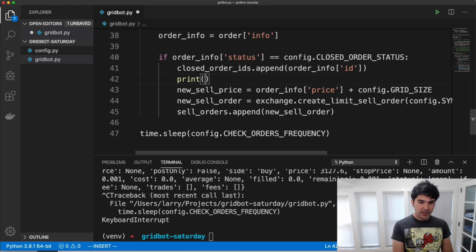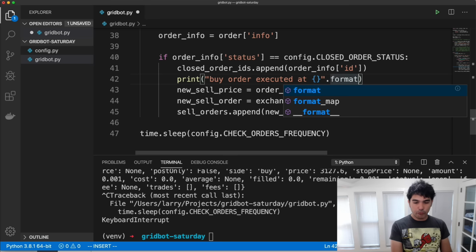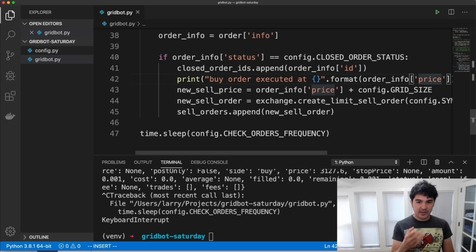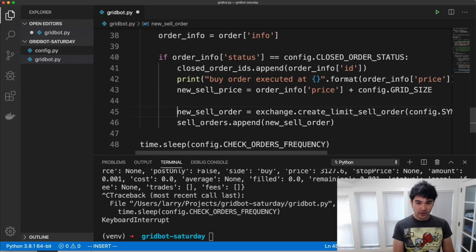So I'm going to do print, and I'm going to say that an order was filled. So I'm going to say "buy order executed at", and I'm going to show the price it was executed at. So I'm going to do dot format, and then order info price like that, and we'll know each time a buy order is executed. And then since I'm submitting a new sell order here, I'll also print a message saying that we're going to submit a new sell order.